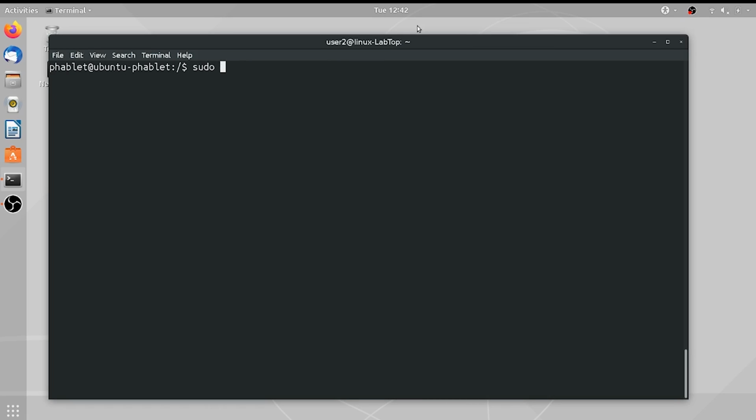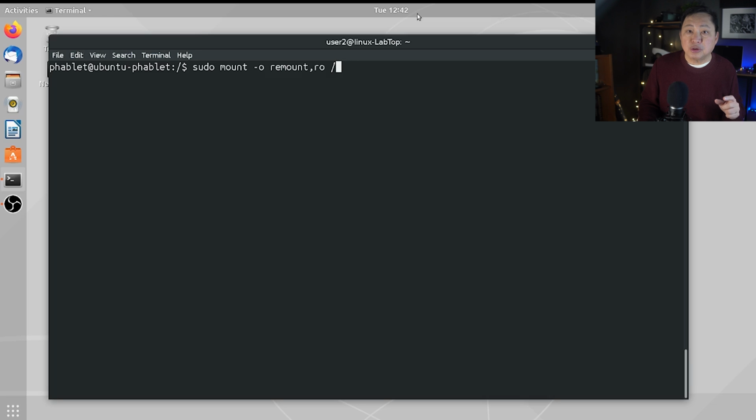And then to undo this, the command is sudo mount -o remount,ro /. You should return it back to read only so it doesn't screw up the UBports updates. Okay, next I want you to get familiar with the Ubuntu Touch file structure. It's a little different than a standard Linux distro.